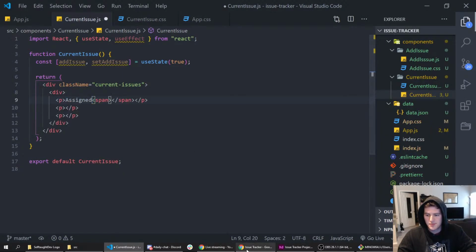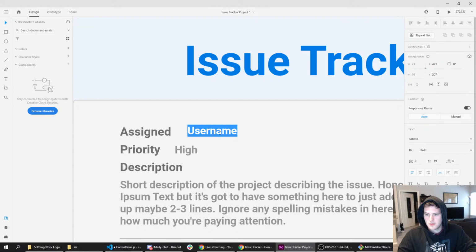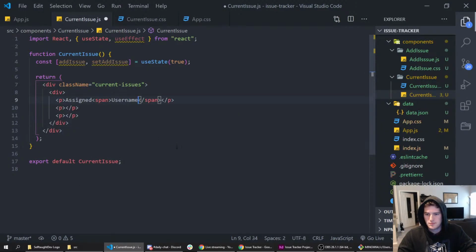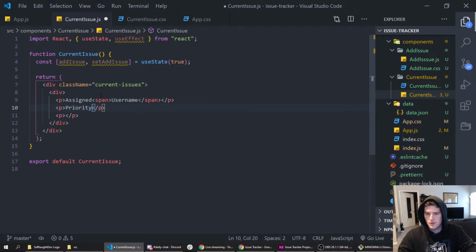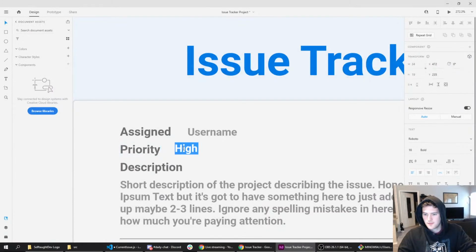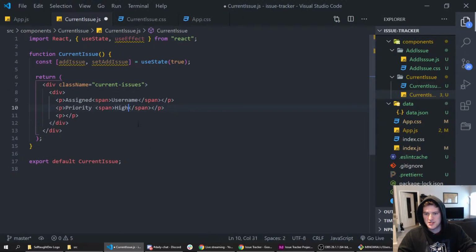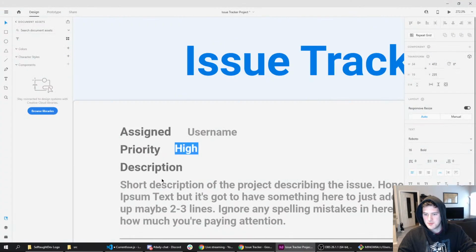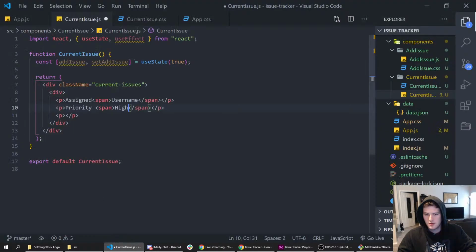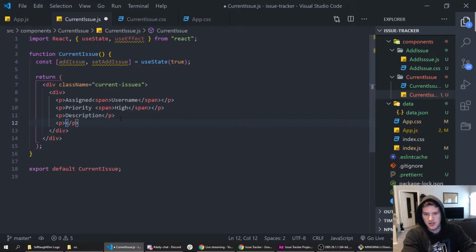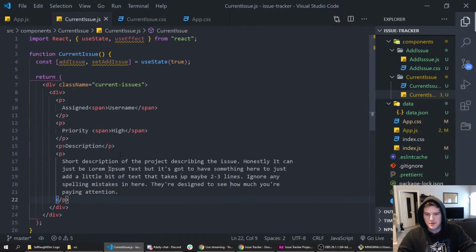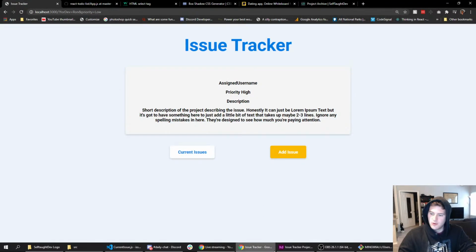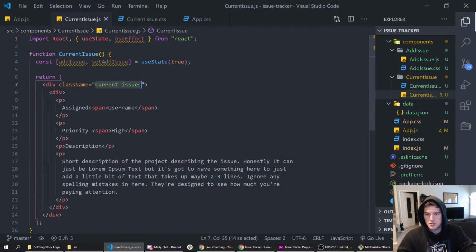So we'll say assigned, username, priority. We need a span in there as well. Priority is high, and then we need the description part. So we've got description, and then we'll have another p below that with the actual description. Save, boom, there we go. So now we go here. All right, cool. So now, this is current issues, right?